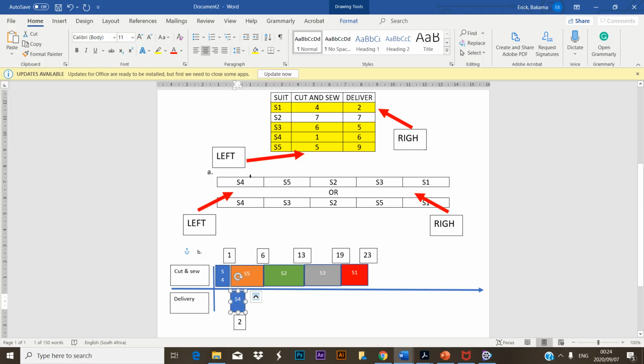Then after S4, we have S5. So it's the second suit. The second suit now, according to what they say here, is S5, and according to the delivery section here, it takes 9 hours. So which means that for the second suit here, we will wait.